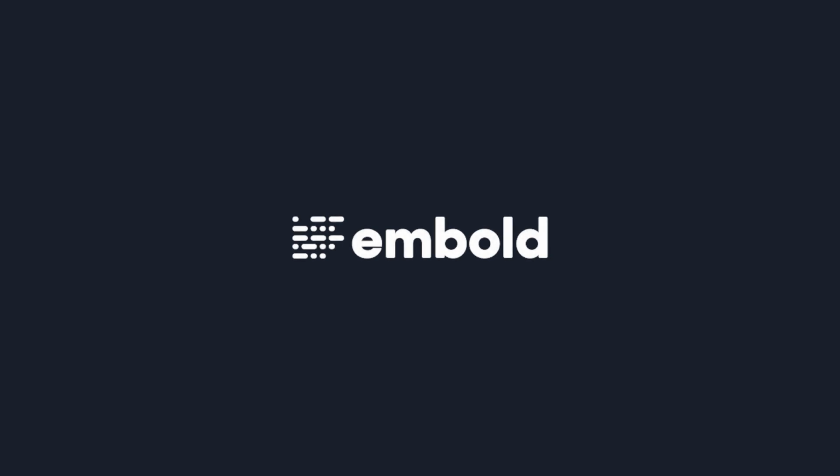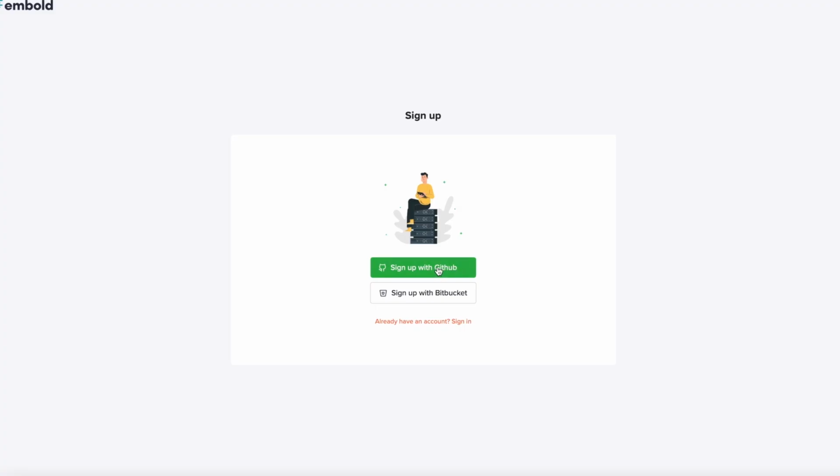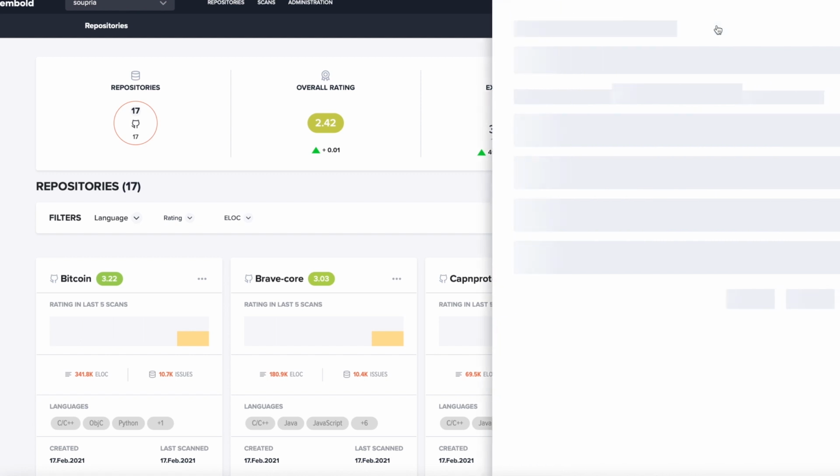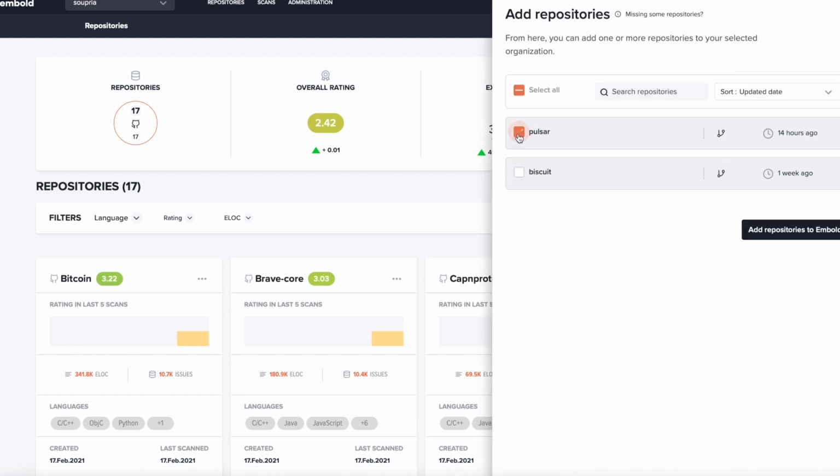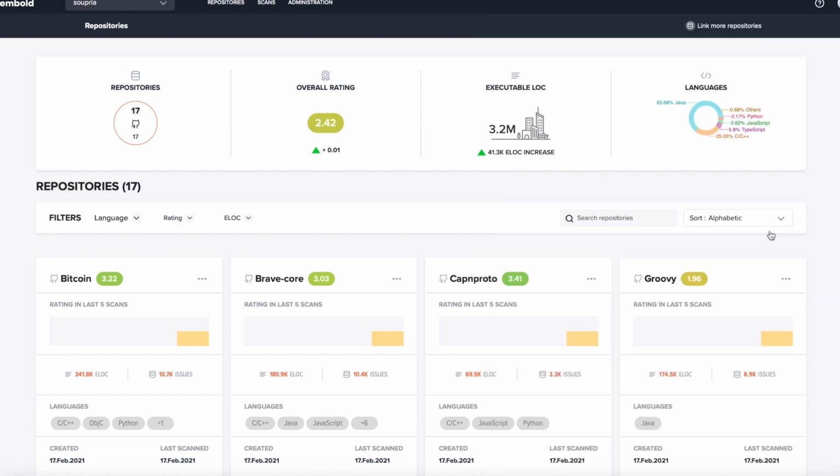Clean code matters. Whether you're a newbie developer or a hardcore coder, Embold will help you find, prioritize, and fix issues in your code so you can spend time creating kick-ass features and projects. It's easier than you think.